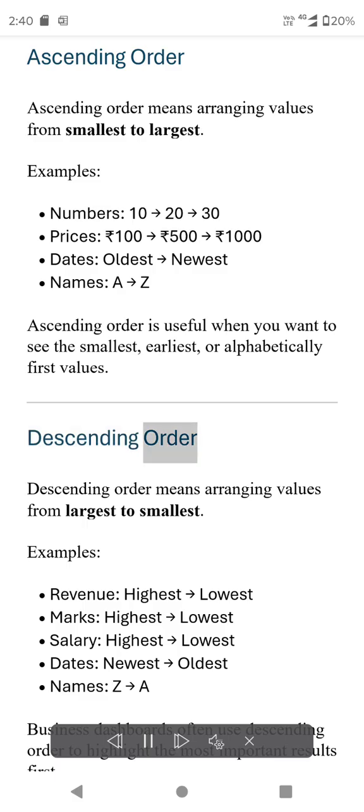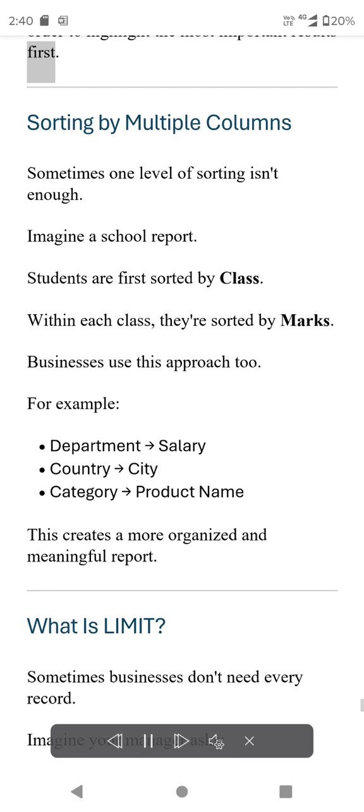Descending order. Descending order means arranging values from largest to smallest. Examples: revenue, highest to lowest. Marks, highest to lowest. Salary, highest to lowest. Dates, newest to oldest. Names Z to A. Business dashboards often use descending order to highlight the most important results first.